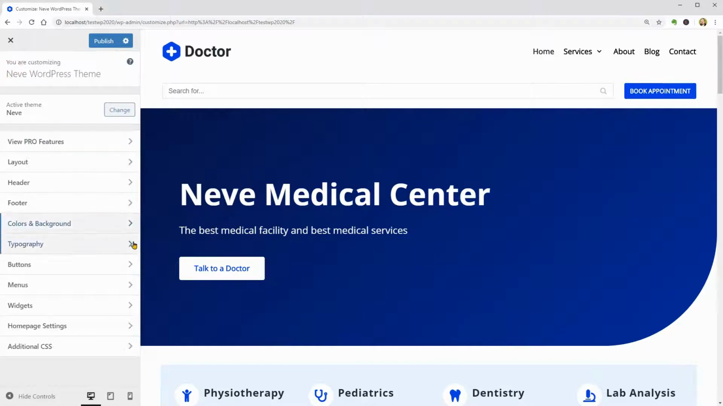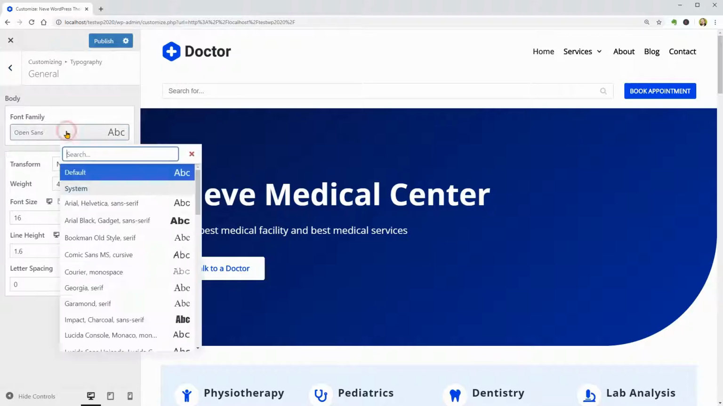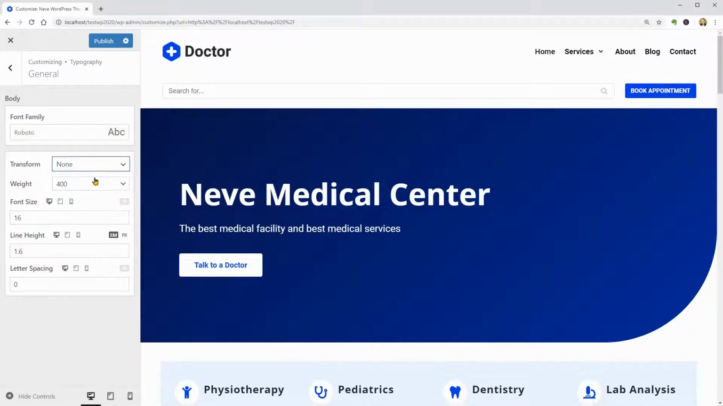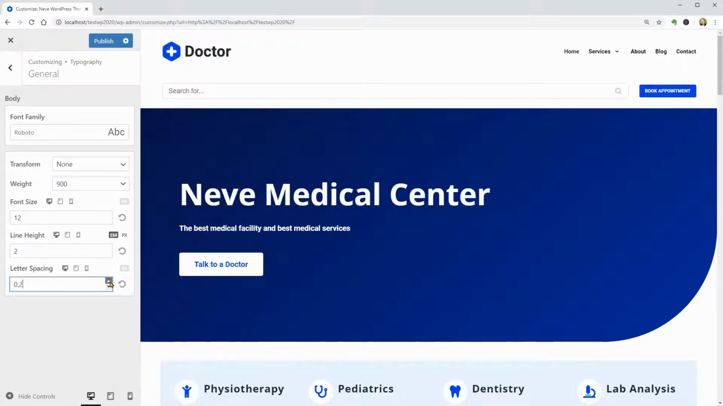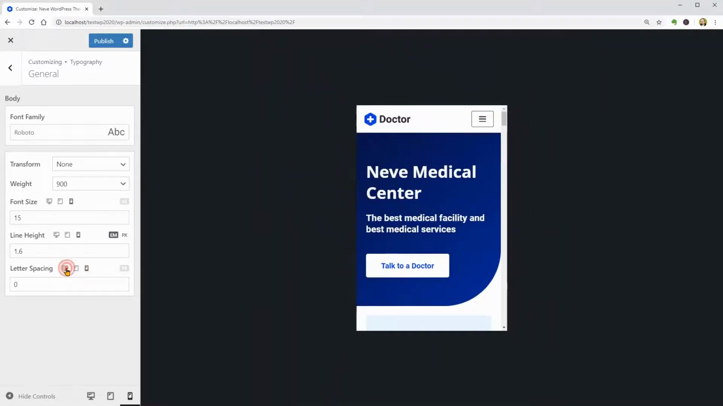In the typography settings, General, I can switch my font family from Open Sans to something like Roboto, which belongs to the Google Fonts collection. I can transform my text in this drop-down. Change the weight, size, line height, as well as the letter spacing over here. All these settings are available separately for desktop, tablet, and mobile devices, which is perfect for mobile-friendly websites.